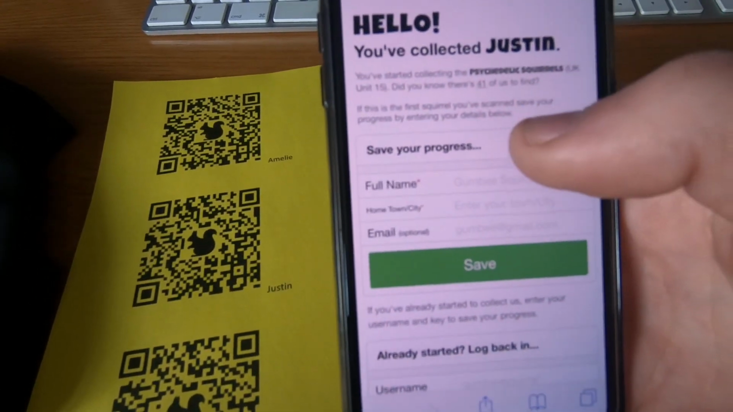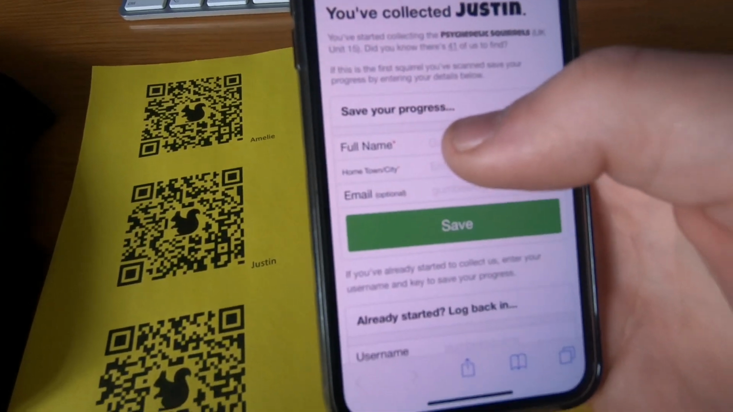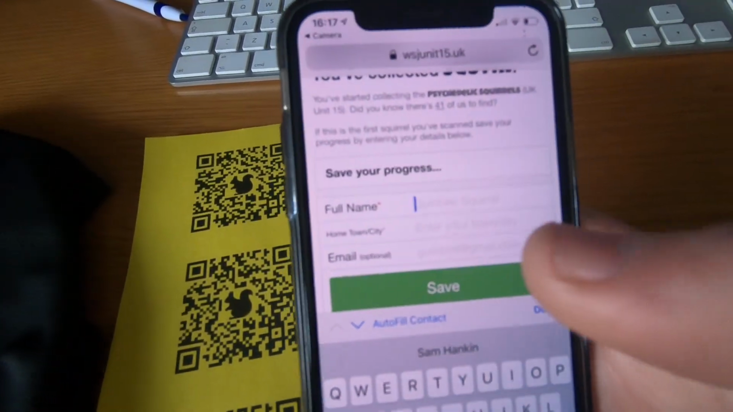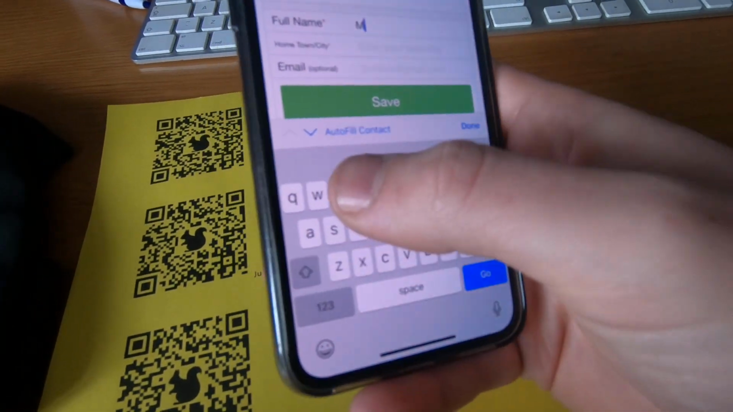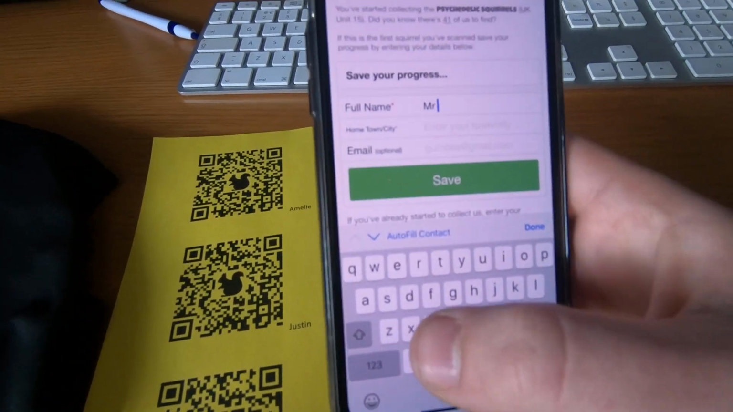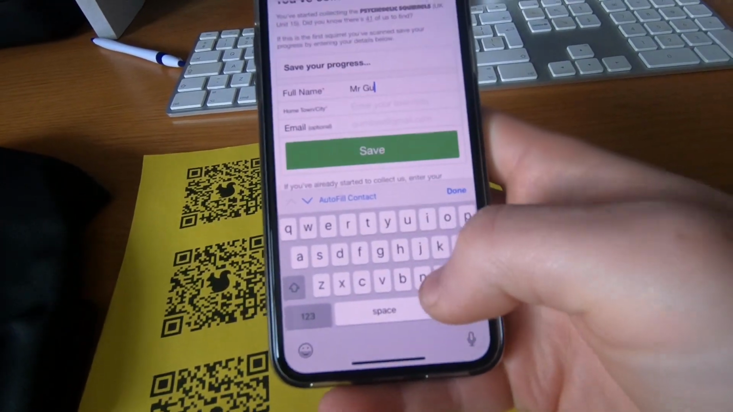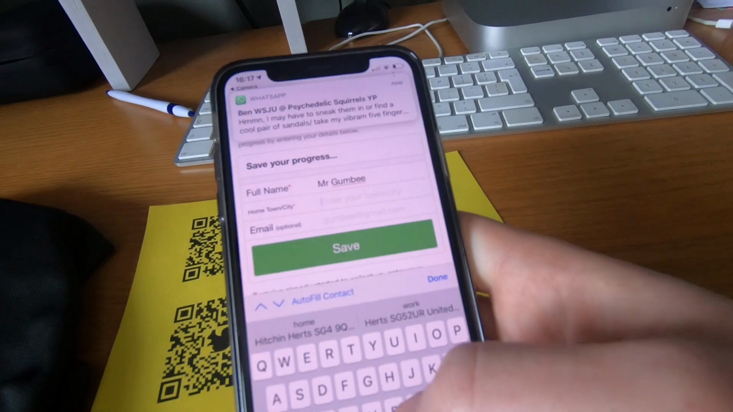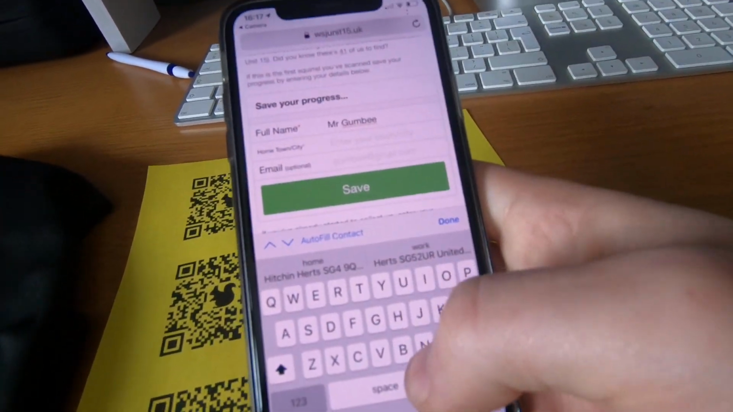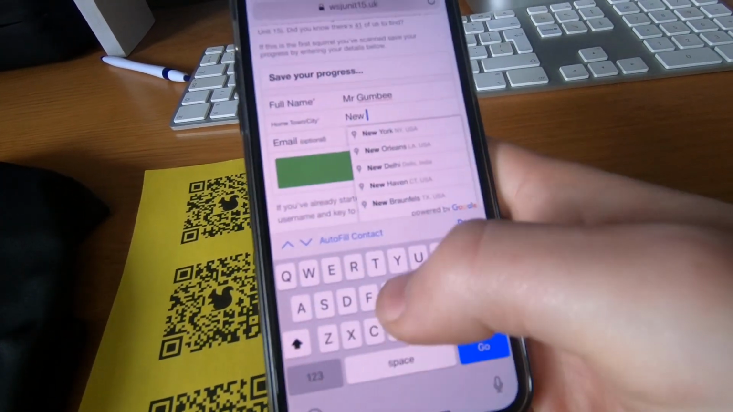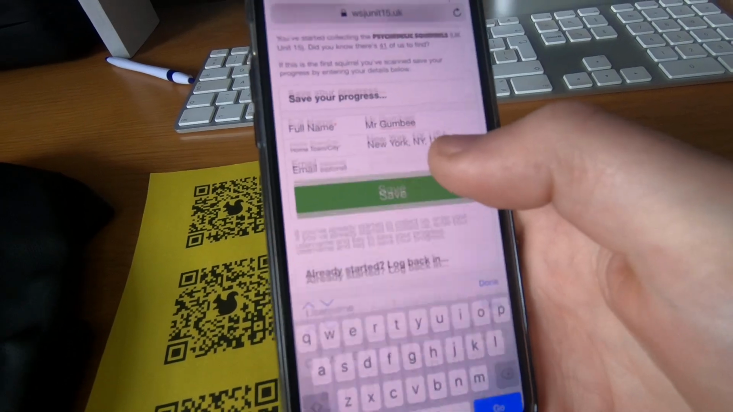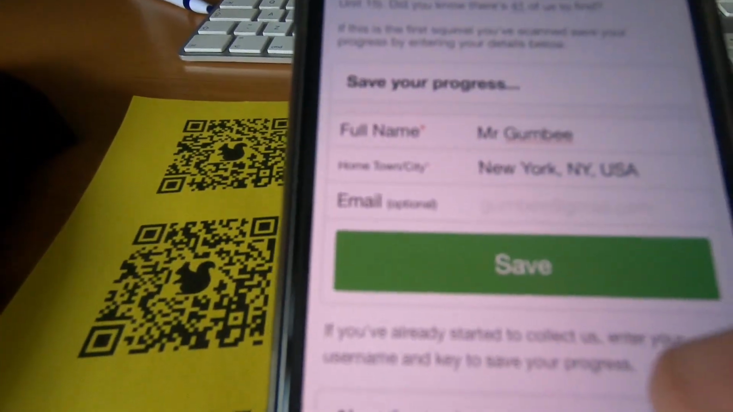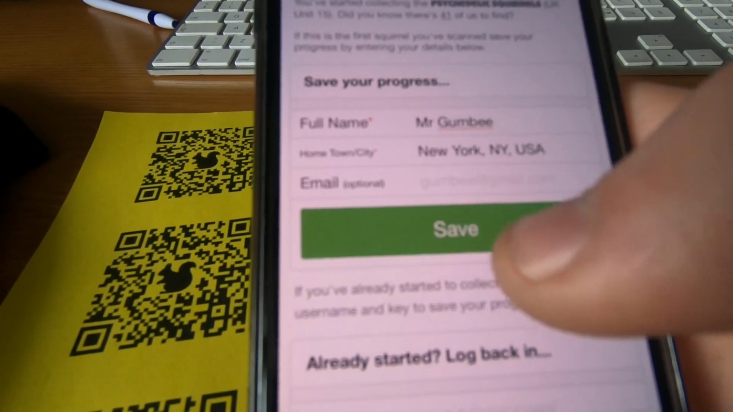You can see it says you've collected Justin. There's no other information. You've actually got to start by putting in your own information first. So let's give an example. So let's call it Mr. Gumby. Mr. Gumby is going to be our person, and Mr. Gumby is from New York. And you can see that if we go to type them in, it will actually bring up Google and give this auto-filling thing, which is really useful. I'll show you a reason why in a minute. You can put an email, you don't have to, and then hit save.